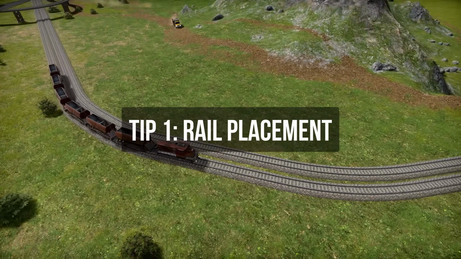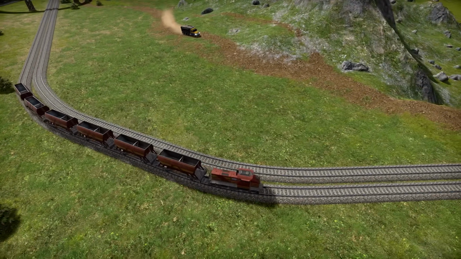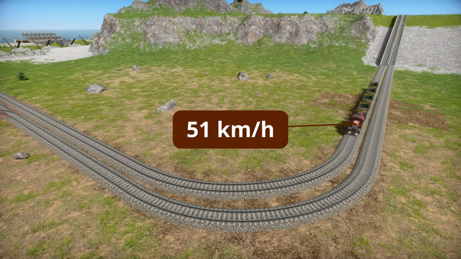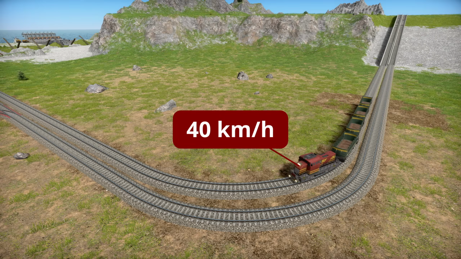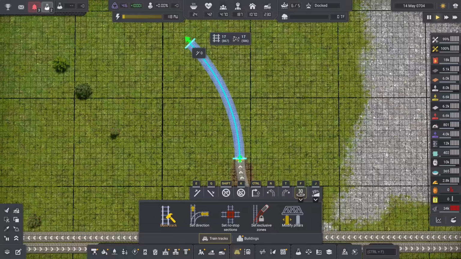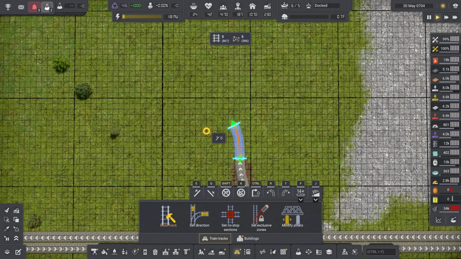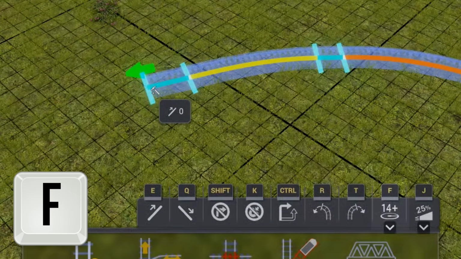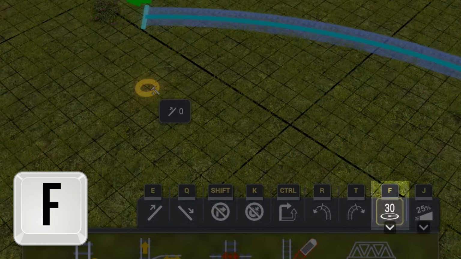Tip 1. Rail placement. There are two main principles to keep in mind when building your network: curves and slopes. Steep turns limit the maximum speed of trains. As you lay track, pay attention to the color of the placement guide. Blue indicates no speed penalty, while yellow and red show increasingly sharp turns that will slow trains down. You can set the minimum track radius by pressing F when placing tracks.